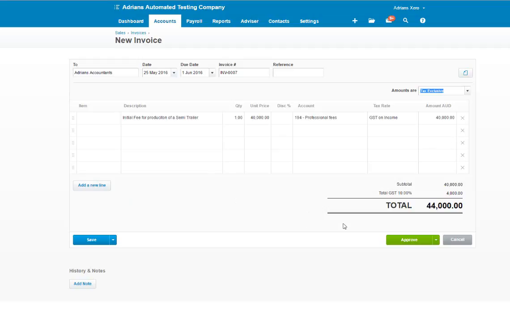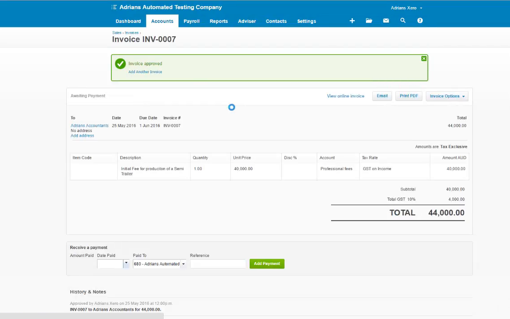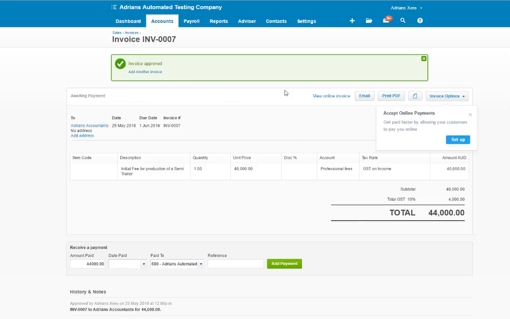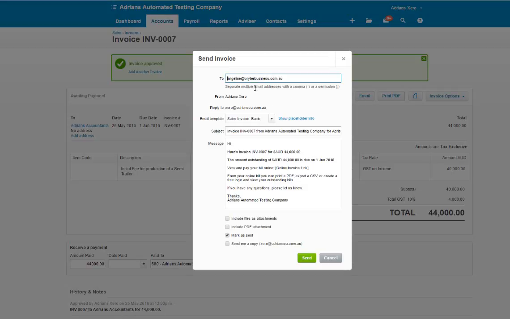Once you are happy, you can click on approve, and this brings up the options to email your invoice to your client. So if you click on email, it'll seek into the contacts area and search for an email address that you've got attached to that particular contact.